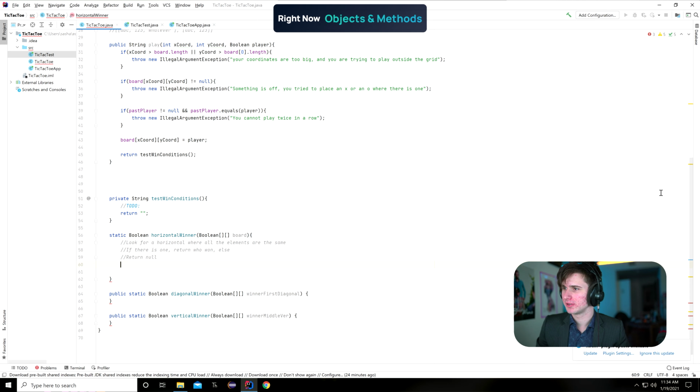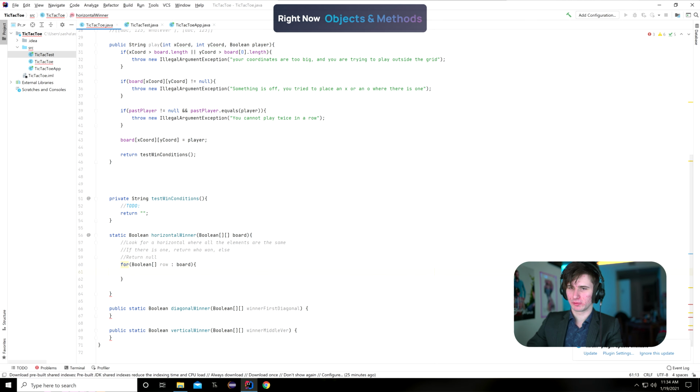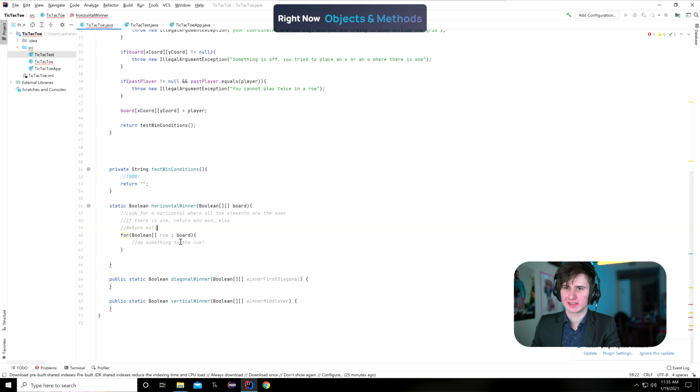The first thing we're going to want to do is we're going to want to try every horizontal. So for every row, and a row is going to be an array of booleans. So for every array of boolean row in our board, we can do something with our row. So we can say row, and then we can do something. So do something to the row, right? And this syntax is pretty cool. It's pretty important. We have two different kinds of for loops.